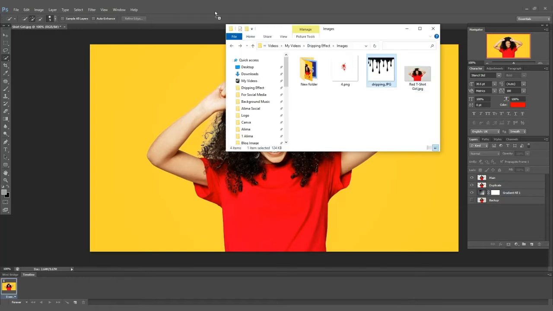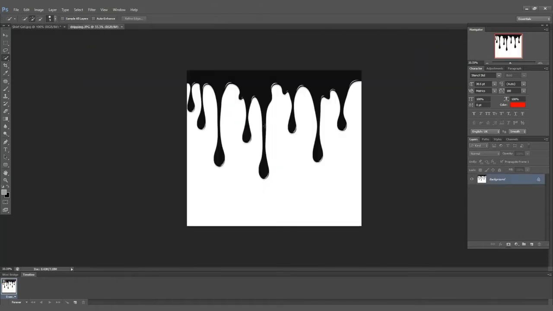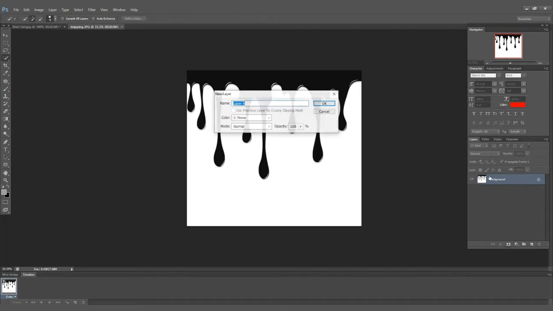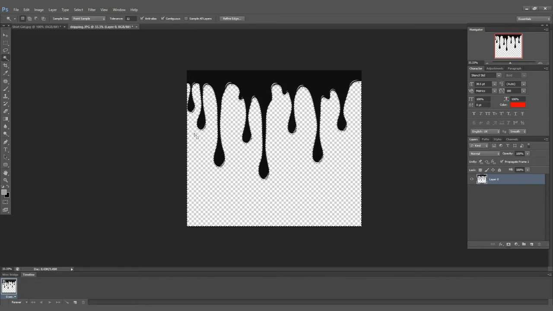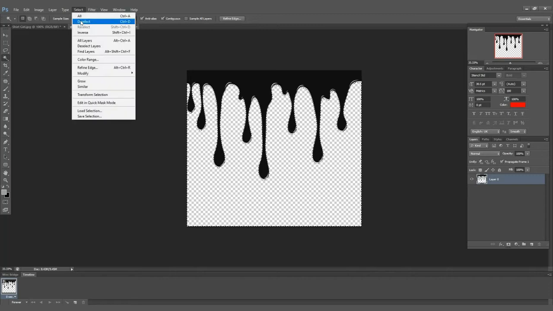I am taking this image to create the dripping effect. At first, I will remove the background. So, first double click the layer to unlock it and then select the magic wand tool to select the background color and then press delete on the keyboard. The background is removed. Now go to Select from the top bar and click on Inverse.